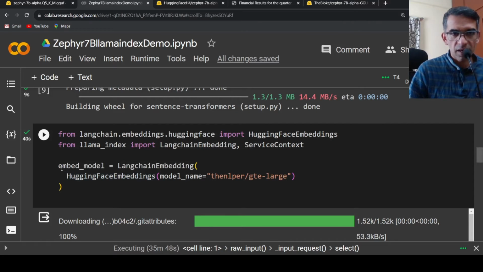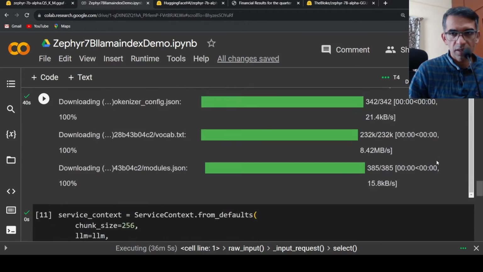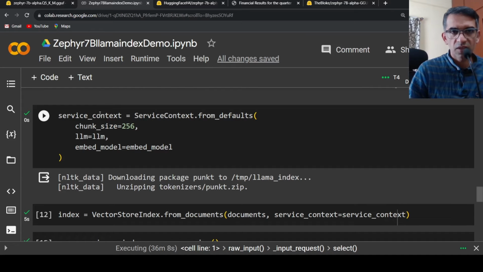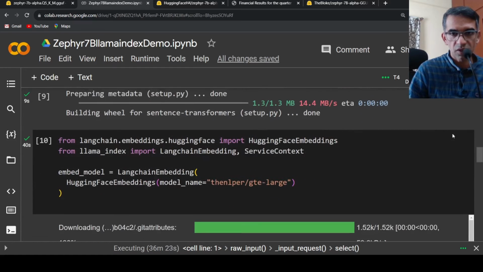And here is where I instantiate my embeddings. I need to import Hugging Face embeddings from LangChain embeddings from LlamaIndex. I have to import LangChain embedding and service context, and I create my embedding model over here. So now the embedding model is also downloaded. The next thing I need to do is specify the service context, where I specify that the LLM used for retrieval augmented generation is Zephyr 7B Alpha, which I have instantiated, and the embedding model is the one I have instantiated in the previous code. The GTE large.